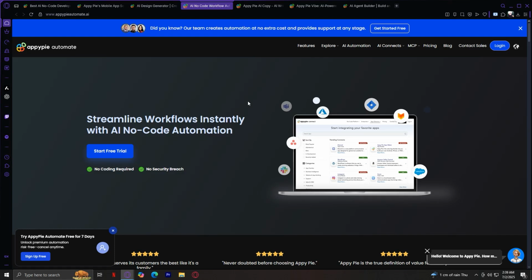This is Appy Pie's no-code workflow automation platform. Think of it as an alternative to Zapier. What does it do? Well, it connects apps and services to automate repetitive tasks. For example, automatically sending new Shopify orders to a Google Sheet, posting new blog articles to social media, adding webinar signups to your CRM, and the key features are hundreds of app integrations, Google Workspace, Slack, MailChimp, Trello, and more.